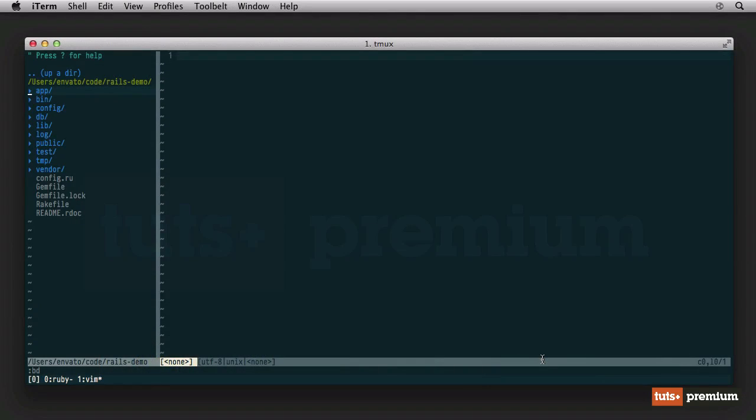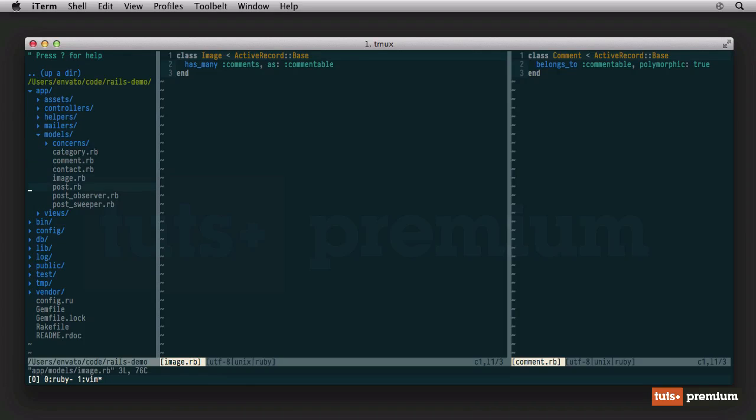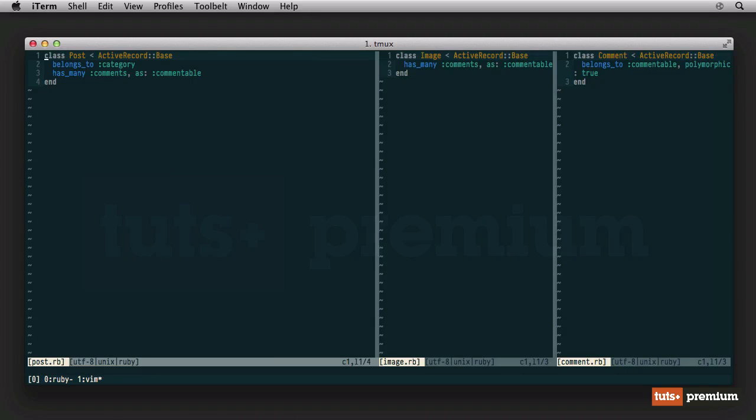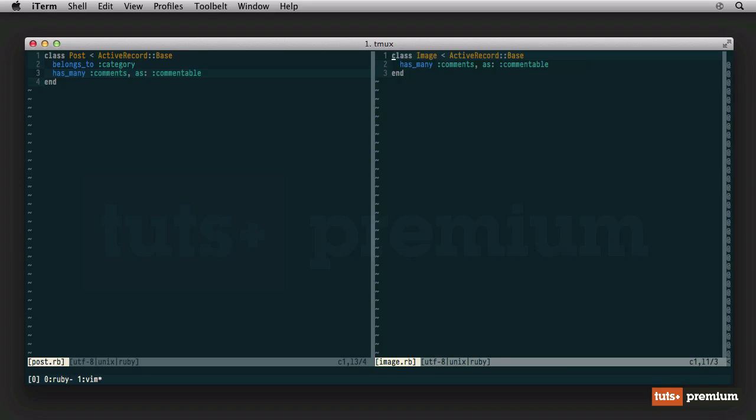Just before we move into the new stuff, let's acknowledge what we have so far. Let's go to the app folder under models, and then we have the comment class, which I'll open, then the image model, and finally the post model. So we have the post model, image, and comment, and the post and image models have the same instruction, has many comments as commentable, and the comment class belongs to commentable polymorphic true. This means that both the post and image models are allowed to have comments in them, exactly what we saw in the browser.